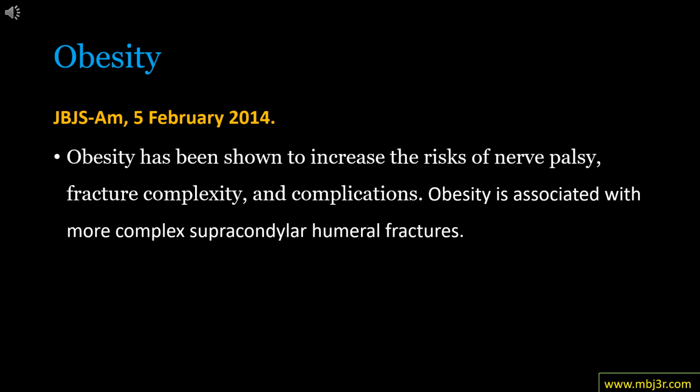Obesity. Obesity is not only a problem of middle age and old age, now it is becoming a problem in younger children also. There is one study on obesity and supracondylar fractures in JBJS 2014. Obesity has been shown to increase the risks of nerve palsy, fracture complexity and complications. Obesity is associated with more complex supracondylar humeral fractures.